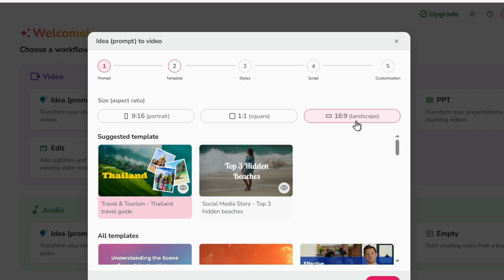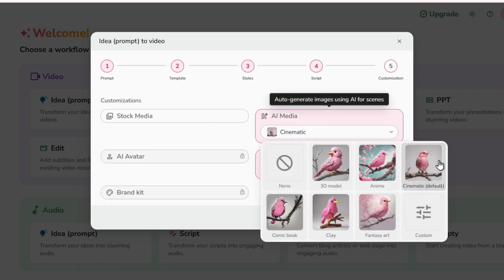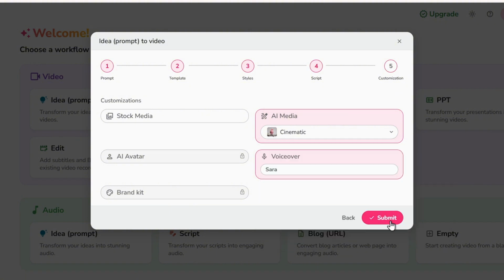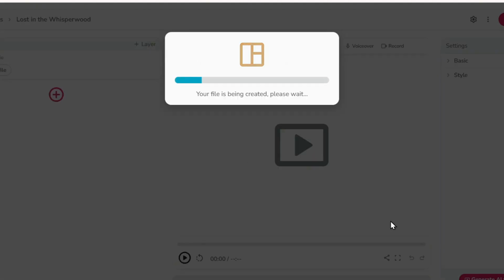For the aspect ratio, choose landscape if you're making YouTube content, or portrait square for platforms like TikTok or Instagram. I'll pick landscape for this tutorial. Finally, select the style of AI-generated media you want. I recommend the cinematic style for storytelling to give your video that professional movie-like feel. Click Submit and watch as Fliki AI creates your video with a full script, scene visuals, AI voiceover, captions, and background music, all in a matter of seconds.